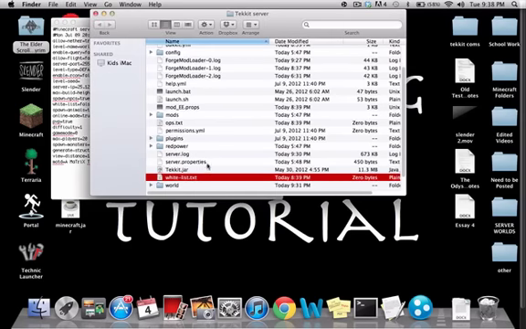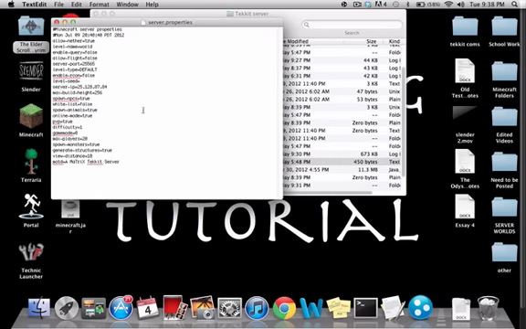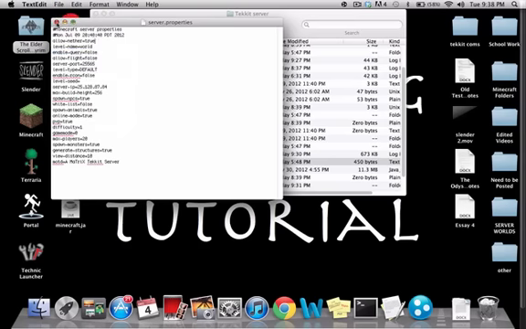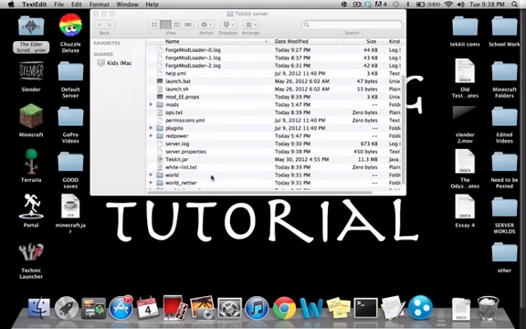Now that you have the server.properties, you can change any of the settings you want. You can change the difficulty. You can change really anything about it. Make sure you save after you add your IP, and then you can exit out of this.